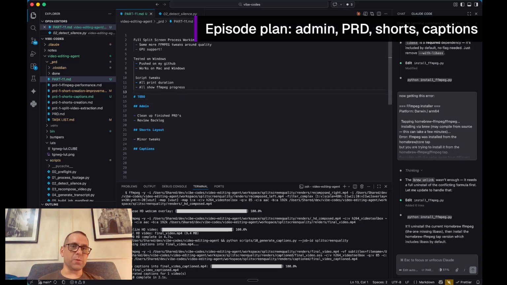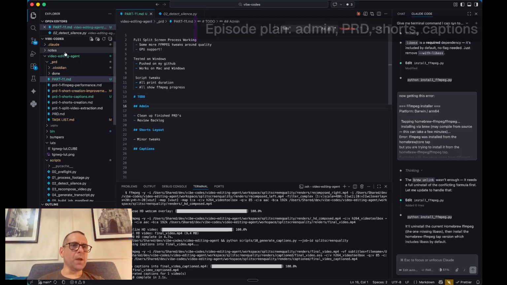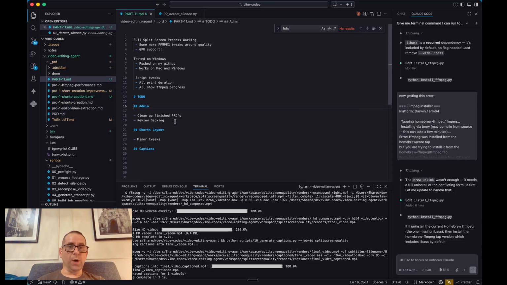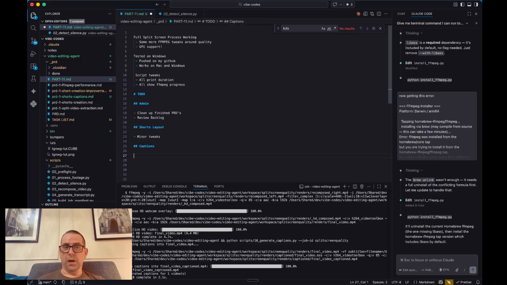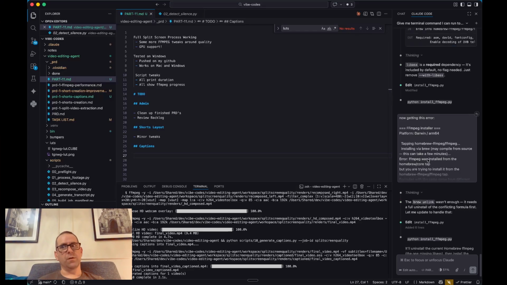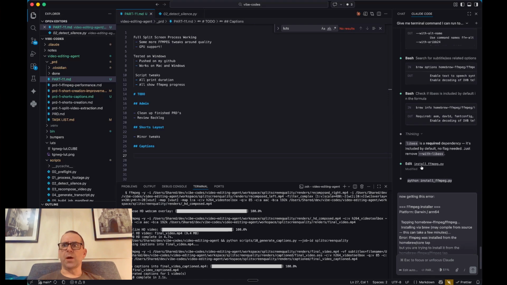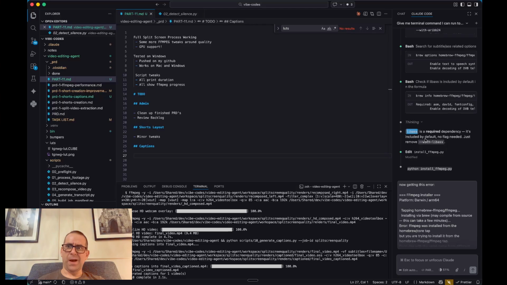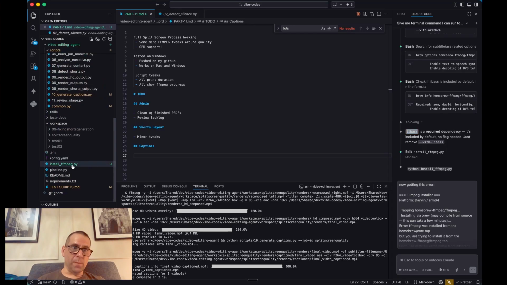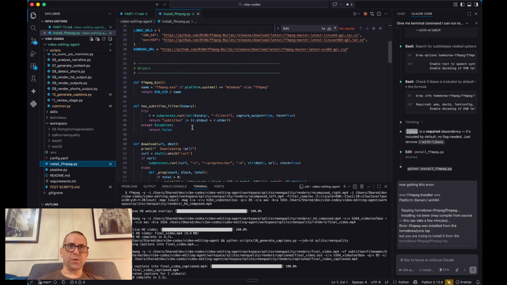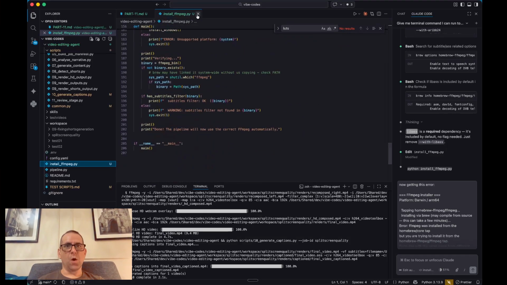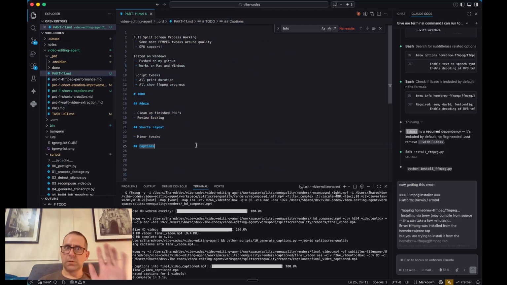So the plan for this one: I'm going to do a bit of admin, clean up these PRDs, look at the backlog, then look at the shorts layout, and then spend a little bit of time on captions. I'll talk about this nightmare with FFmpeg and getting it to support captions. To cut a long story short, Claude is telling me I need a custom build with libass for the captions in order for it to render. So it's created another script, install FFmpeg, which is going to install a custom version of FFmpeg with that caption library support. That should cover it.